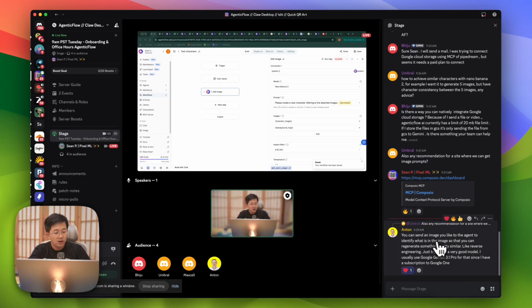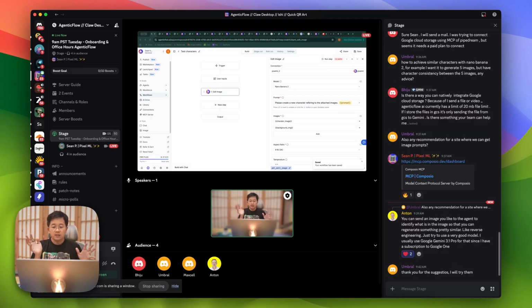Yeah. So you send the image to an agent to identify each image so that it can generate something similar, like reverse engineering. Here, try to use a very good model. Yeah, I think that is good. So you can combine the Anton method for true fast.